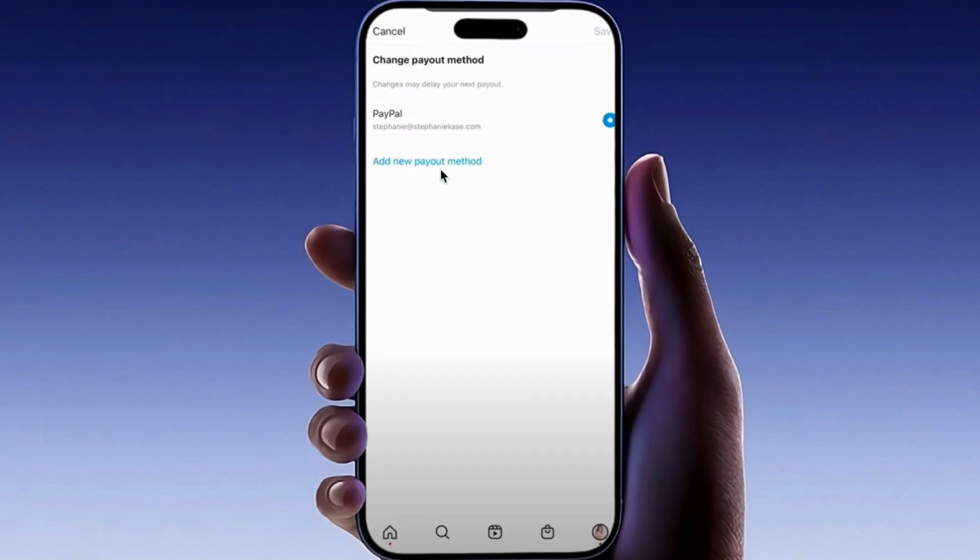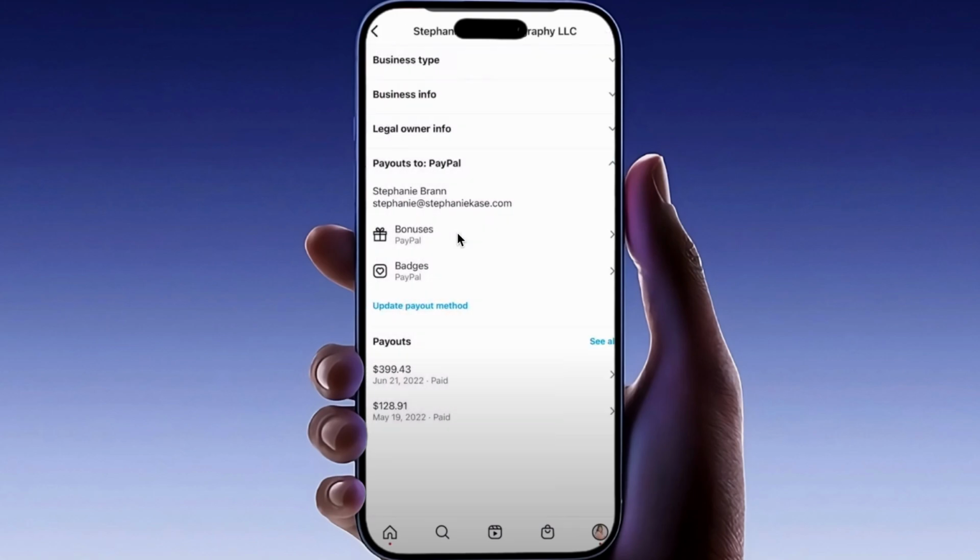Once everything is in place, your ad revenue from Instagram will be deposited directly into your linked payout account. As far as I know, there's no need to manually withdraw. It happens automatically when the payment is processed. And that's pretty much all you need to do.